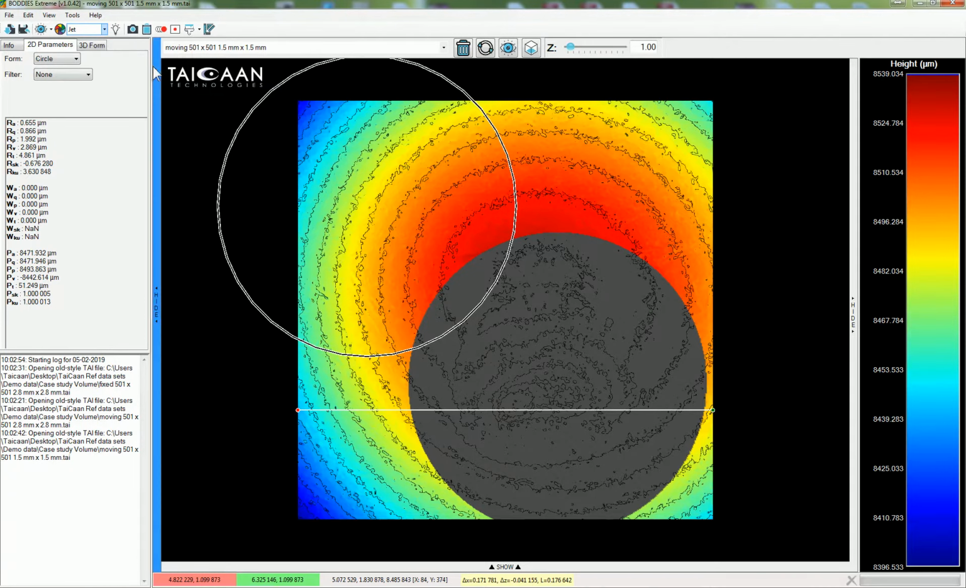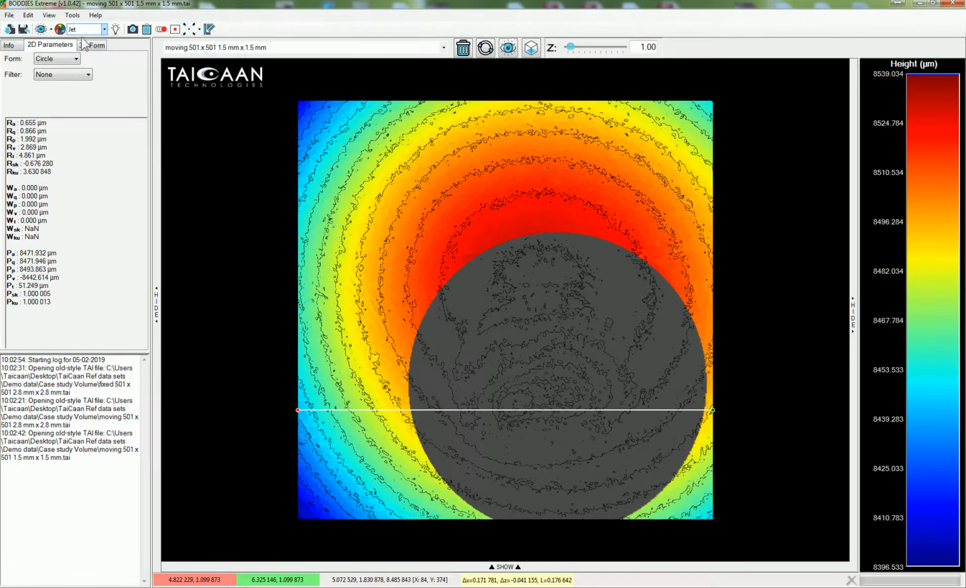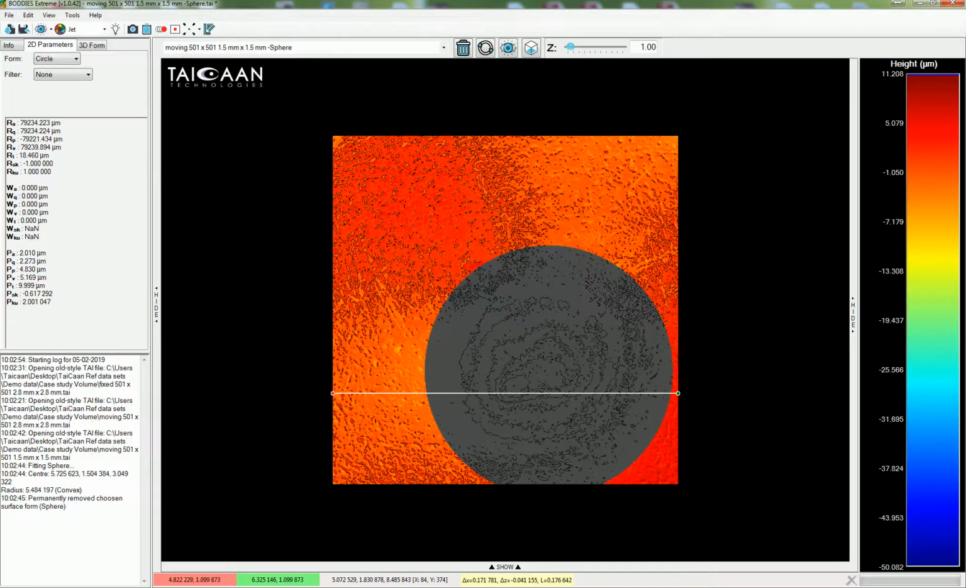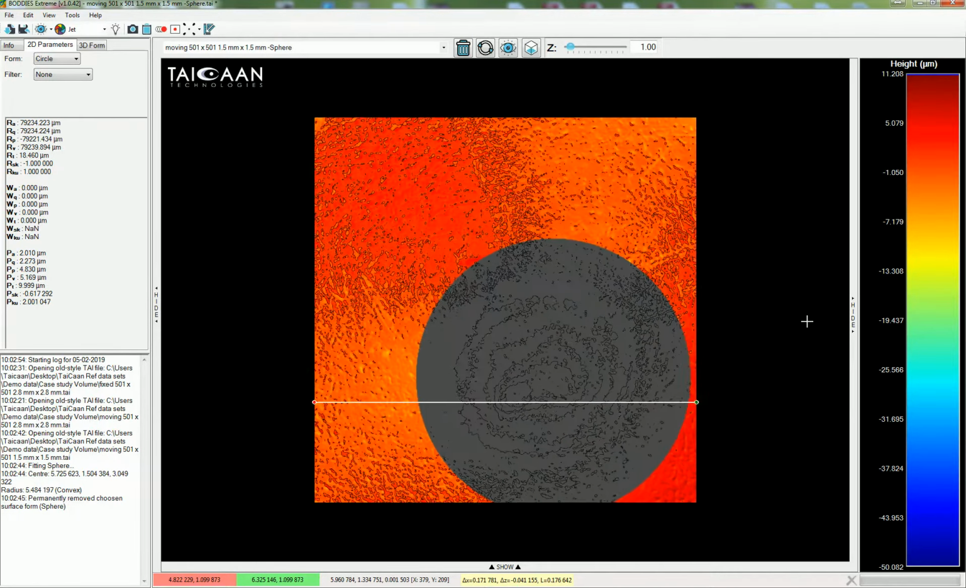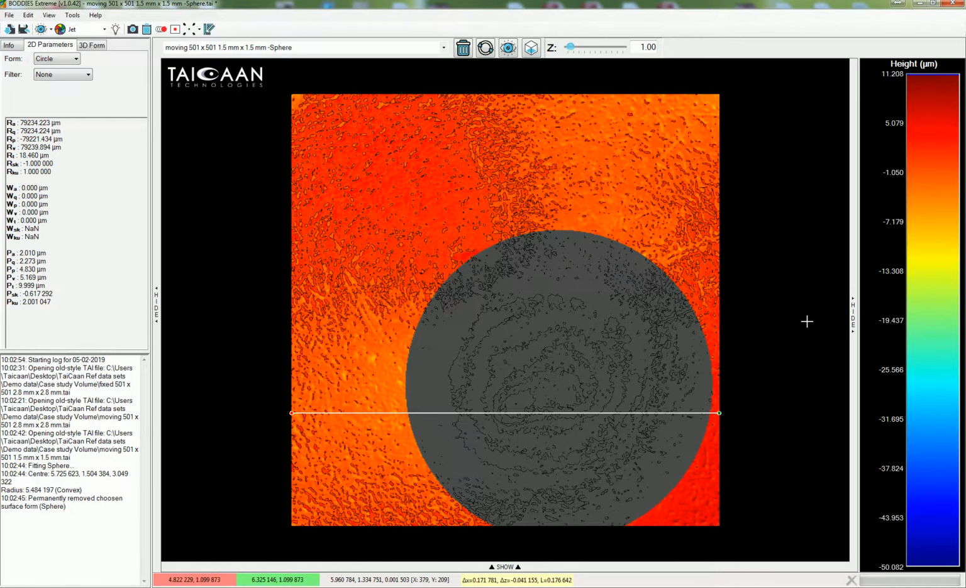So let's go to edit, oops, turn the brush off. Let's edit our data. Let's fit a form and fit a sphere. So very quick calculation. Bottom left here you can see the sphere. It's 5.484 millimeters, and indeed you've also got the center of that sphere should you need that. But if we look at the surface here, we've now got a surface which is nominally flat, as shown by the kind of red orange colors.